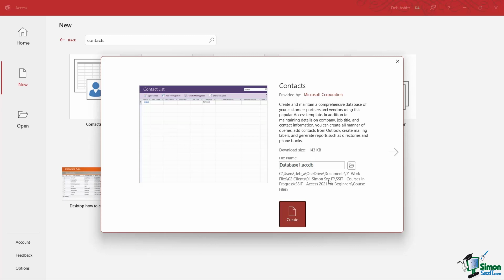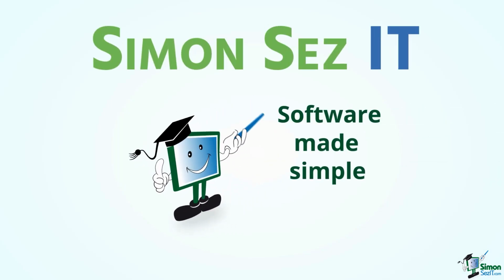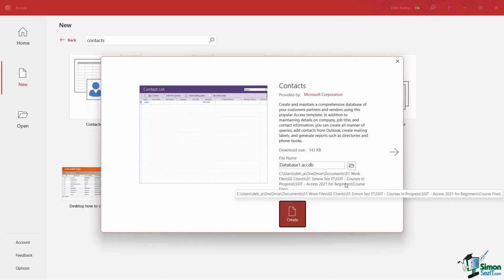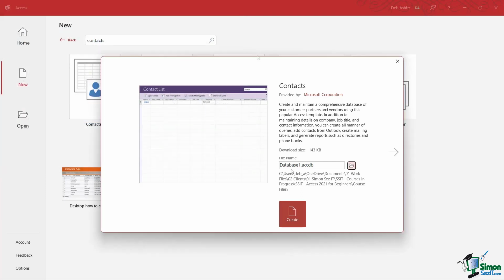And then underneath you can see where my file is going to be stored by default. And again, this path here where it's saving is something that we can determine in our Access options. So I've set mine to save into the course files folder for this particular course. If I wanted to change that, I can browse for another location. Now for the time being, I'm just going to leave this as the default file name. So let's click on Create.